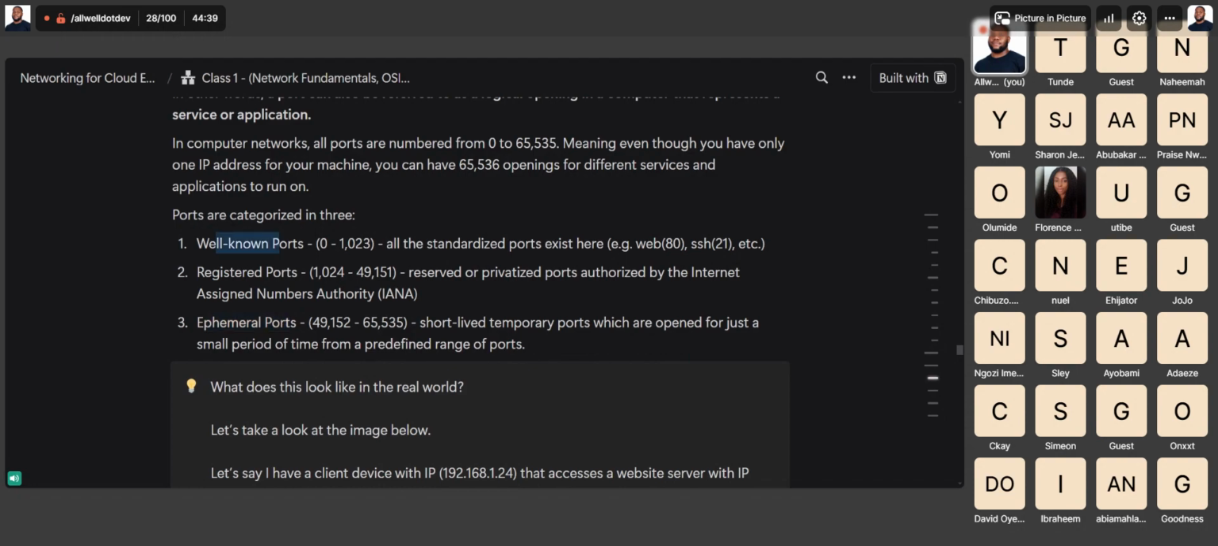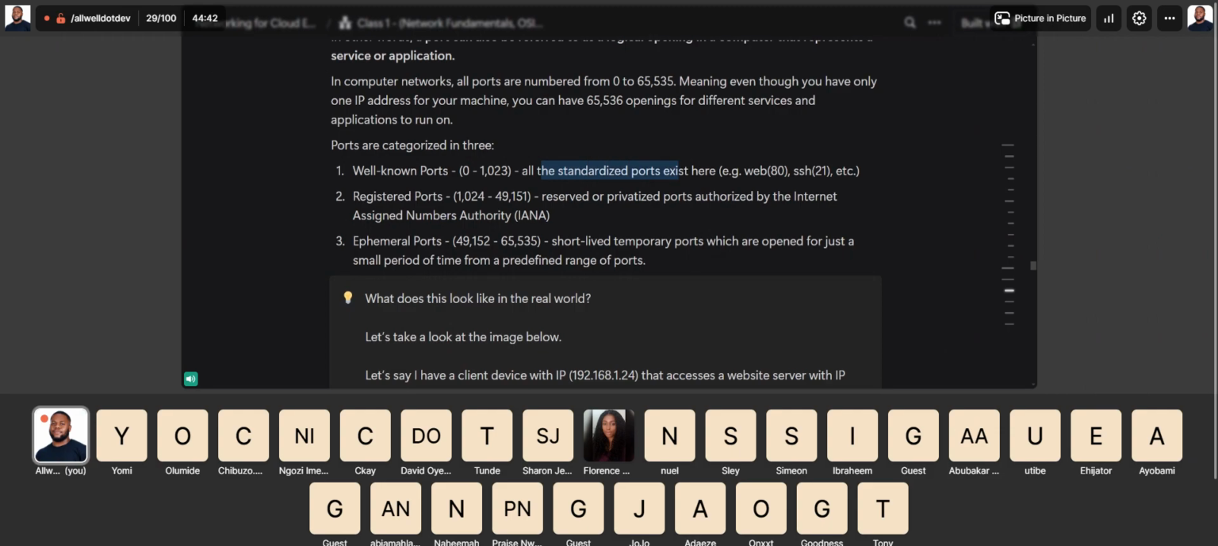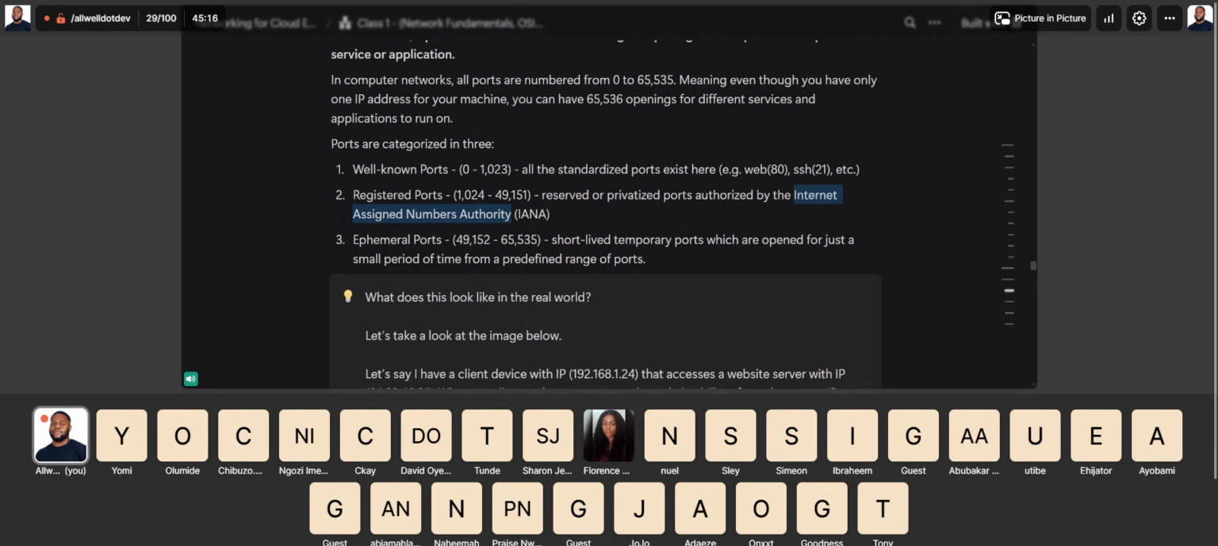So just to understand what these ports are, well-known ports are standardized ports that exist. For instance, the web access port, which is port 80, and the SSH port, which is port 21. Those are well-known ports. They are standardized, right? So you cannot build your own application and say, I want to take up port 80, because it won't work. The Internet Assigned Numbers Authority, IANA, funny name, would not allow you to take that port number because they're the ones that authorize these things. It'd be fun to work at a place like that.